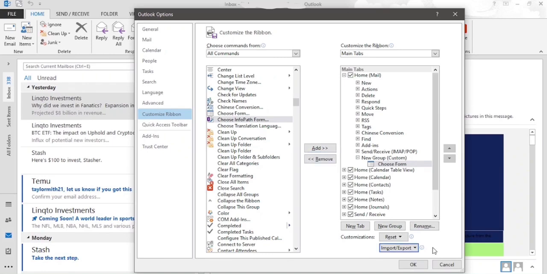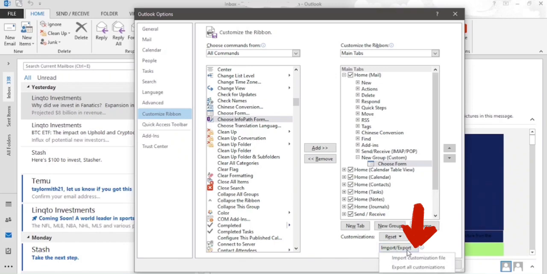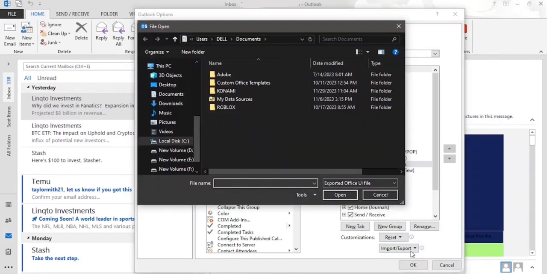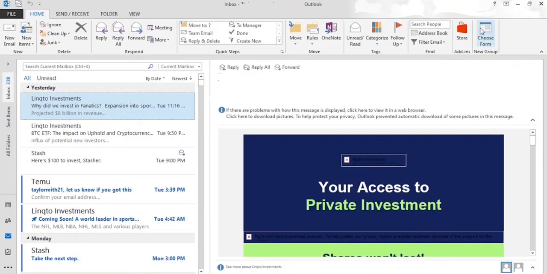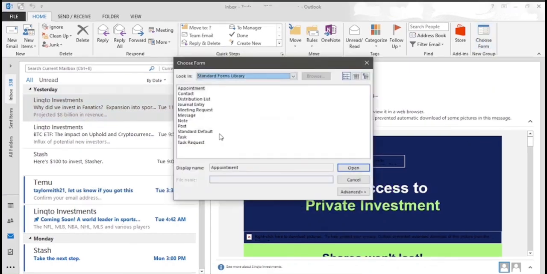Now, click on Import or Export and then choose Import Customization File. From here, upload your Microsoft Forms file and click OK. Once done, you'll notice a new tab called Choose Form. When you click on it, it will display your Microsoft Forms that you can use in Outlook. And that's it. You've successfully embedded Microsoft Forms in Outlook.